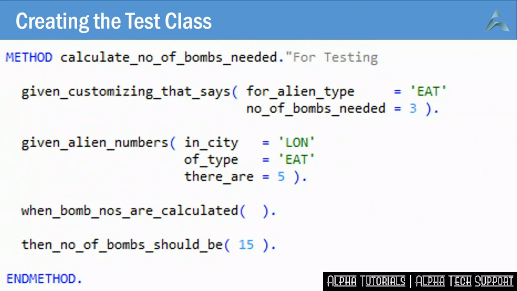Lastly, here is an example of one of my test methods in the given, when, then format. As mentioned, the given sets up the data to be used. The when is a call to the production code. And the then is the assertion that the data is correct.